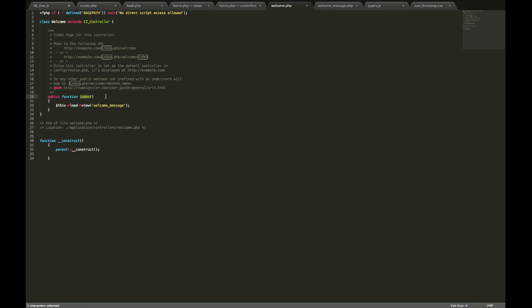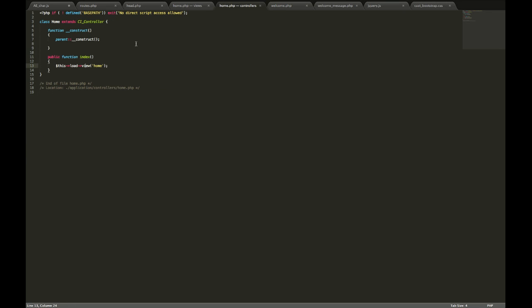So in this case, all this controller does when called is load the view welcome message, which is what you see in your browser. So we're going to make our own home view, and don't worry about this, our own home controller to override this welcome controller. So here I already made one. I changed welcome to home.